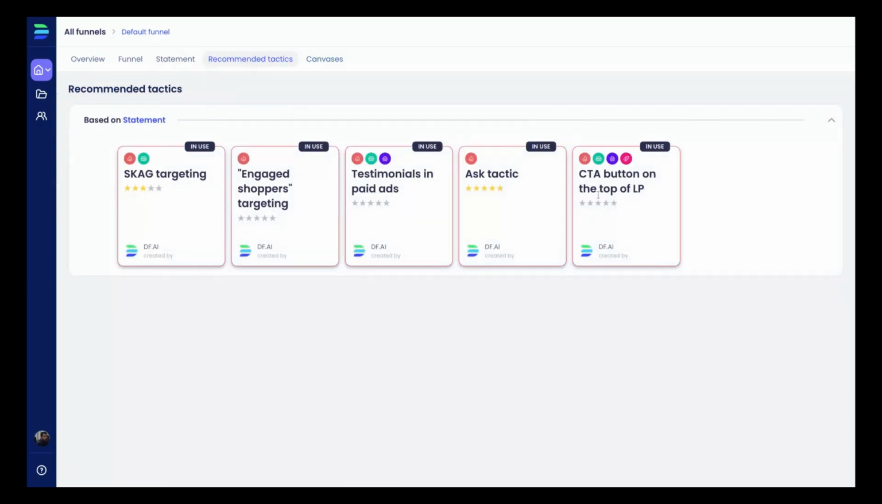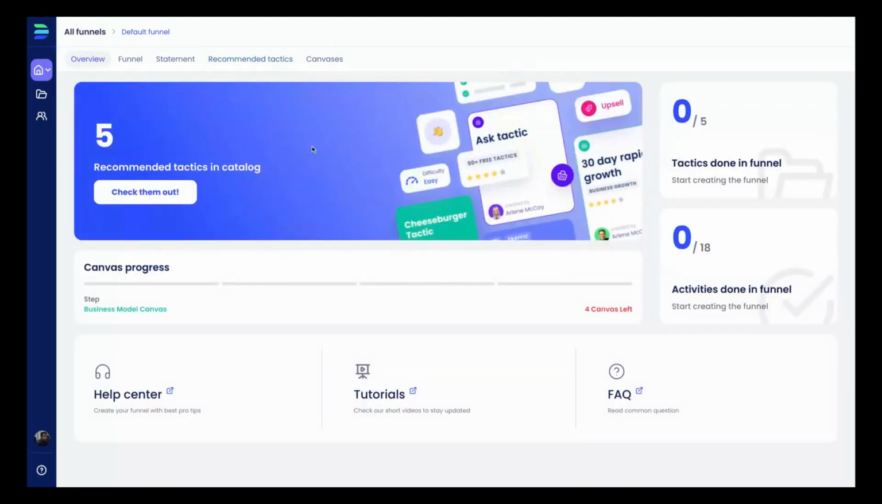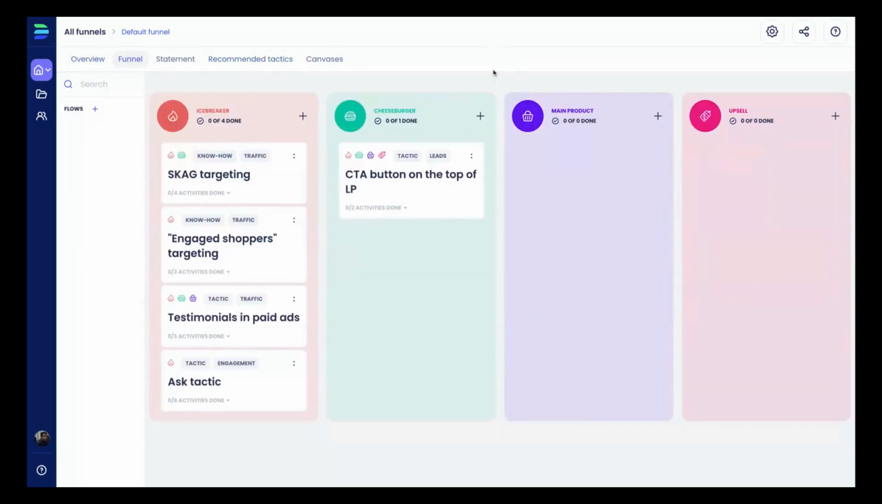I'm going to see the recommended tactics here. Okay. And I'm also going to see here on my overview. And here, clicking on funnel, the number two here, I can see my tactics. I don't have any for my main products. They didn't select for me. They didn't select upsells. They selected tactics for icebreakers and cheeseburger. Okay. So, for instance, for icebreakers, you're starting the process. Cheeseburger, you're going to give a lead magnet, something to start to get the lead. The main products you're going to sell, and the upsell, you're going to sell something after the main products. At first glance, they gave me those perspectives here, those tactics.